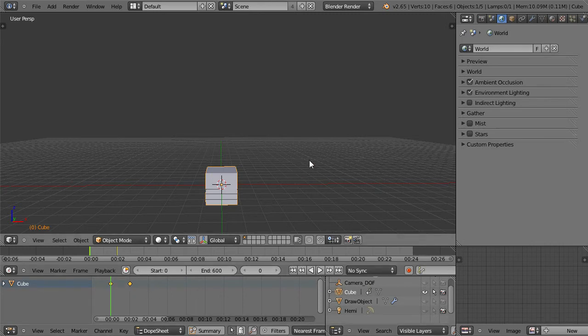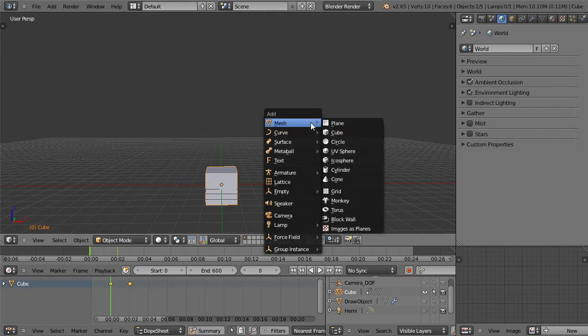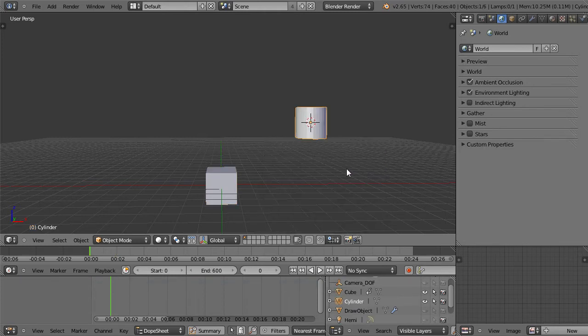So I'll press Control and right mouse click over here and press Shift A and add a cylinder or something. So this cylinder is selected right here, and you can see there's no keyframes down in the dope sheet editor. And also you can see the cylinder is highlighted in the outliner. But if we click on Cube, we now see all the keyframes and information related to the cube.